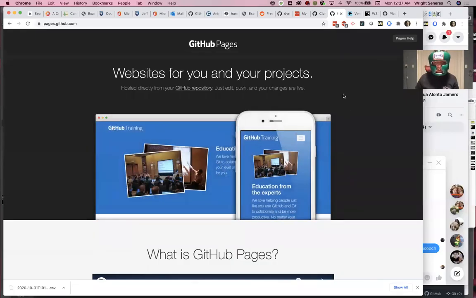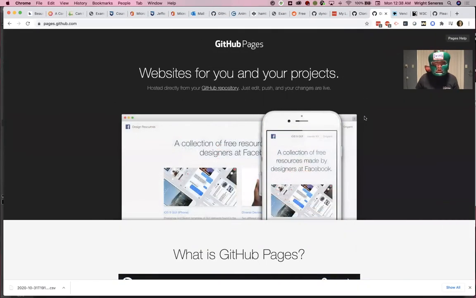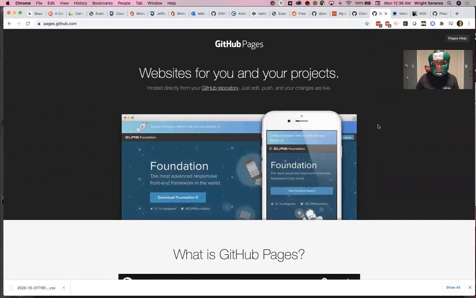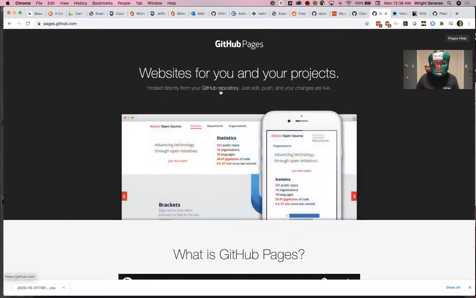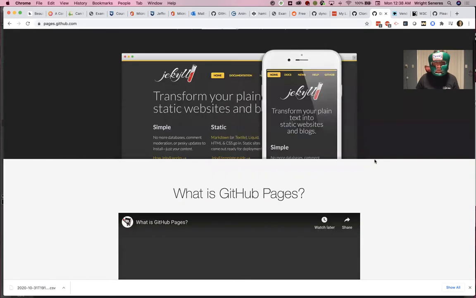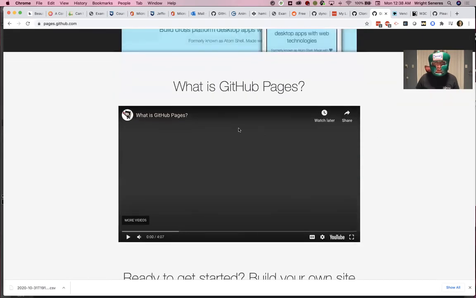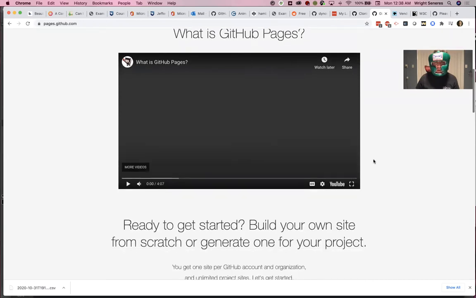So pages.github.com is where we want to go. So here we are at pages.github.com, where we'll upload our website to. Hosted directly from your GitHub repository. So we'll go through the steps here and just walk through to do that. You can go and watch this GitHub pages video later, but it's a good introduction.